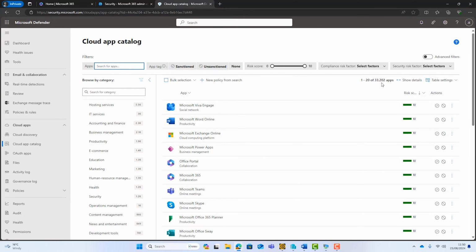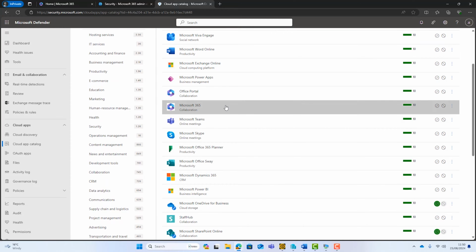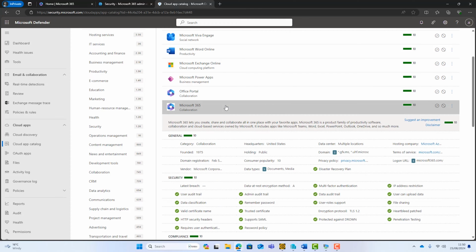As I mentioned earlier, we've got over 33,000 applications that Microsoft have assessed. A lot of these, you can see the risk score here, it's green, and they score 10 out of 10. A lot of these are obviously Microsoft applications, but I can drill into these, and it tells you why they've scored it 10 out of 10.